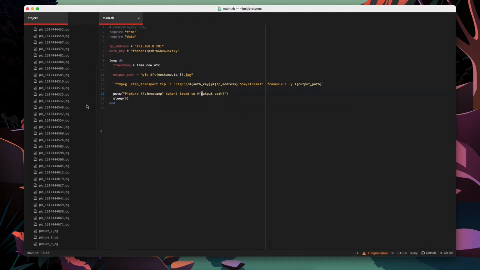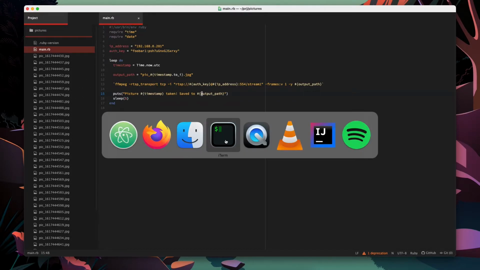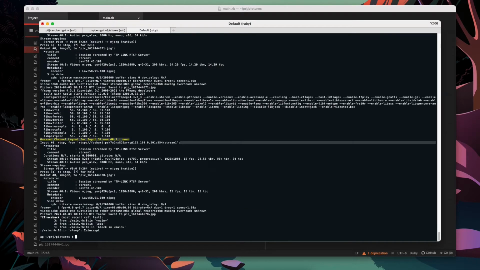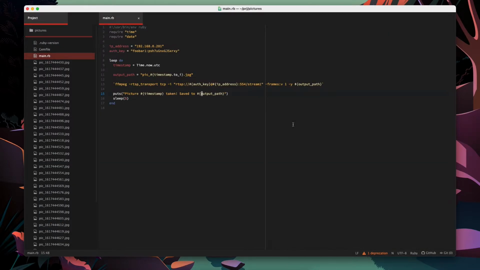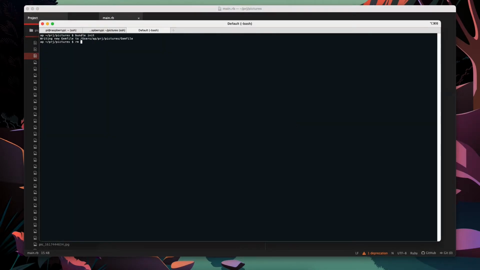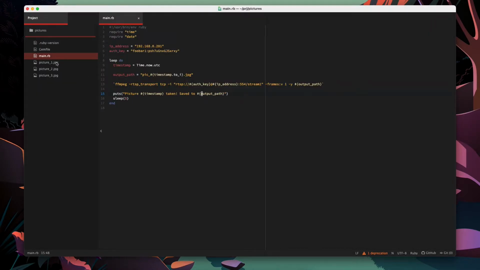So lots of pictures there. Well, I'm gonna interrupt this by pressing Ctrl C. So touch, I want to create some Gemfile. So bundle init actually, and it created a Gemfile for me. And now I want to get rid of these pictures. So rm pic. There you go, deleted all the pictures.